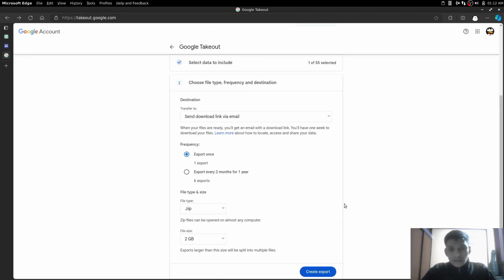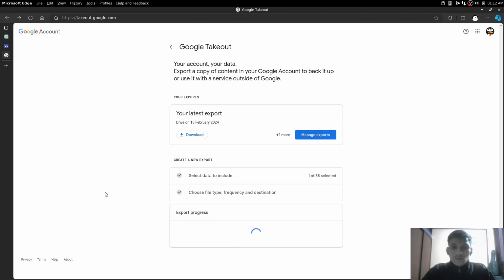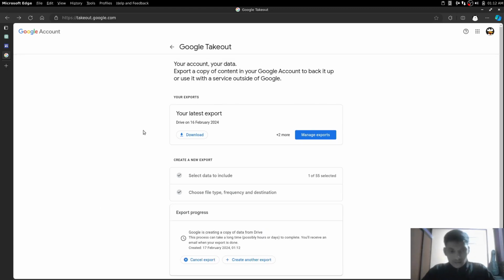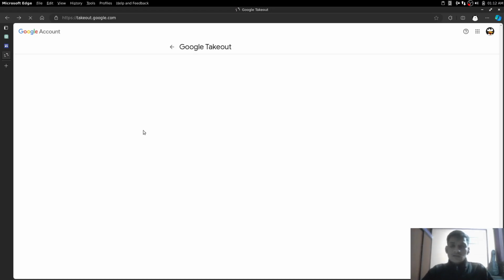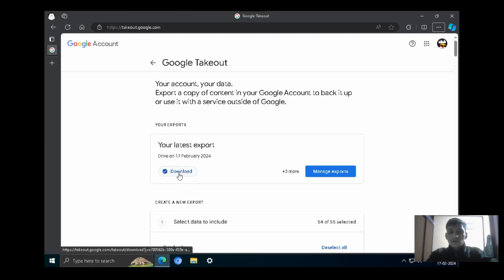So next step, it's going to be a gig for the file, and we just need it once, a zip. Let's start creating the export. Okay, I think this is the export. If you are unsure, just refresh the page. It will be there, and now you can download it. Well, I have downloaded it. Just click this download button, and it will start downloading soon.